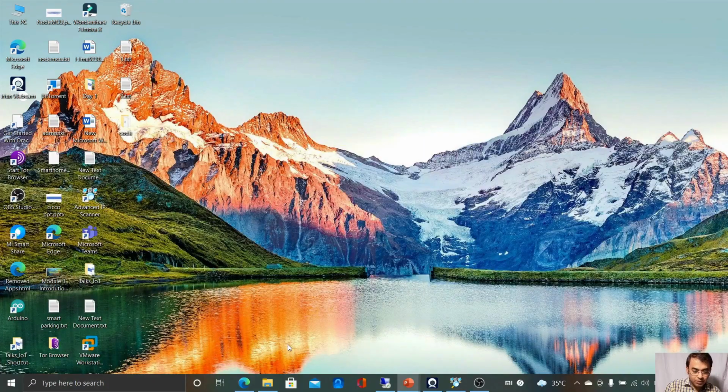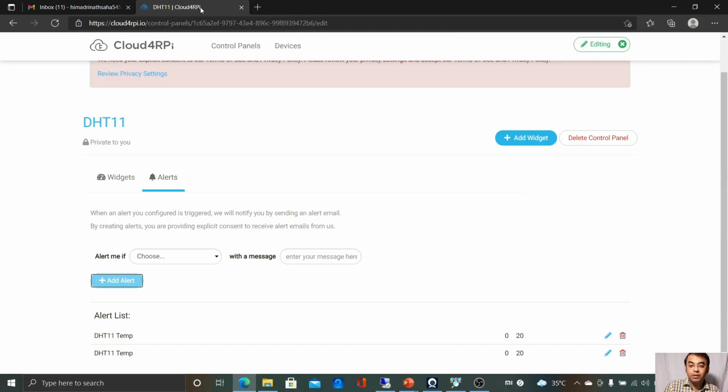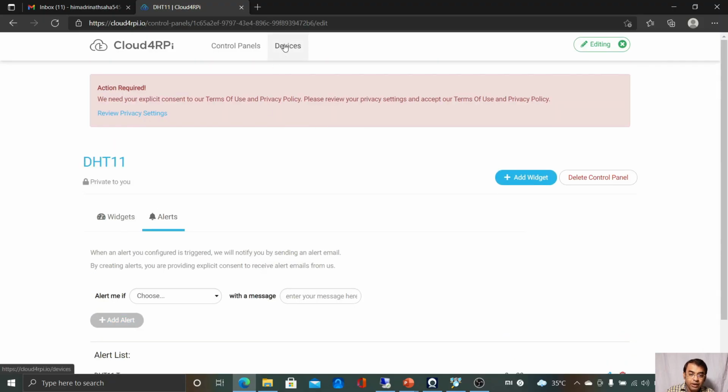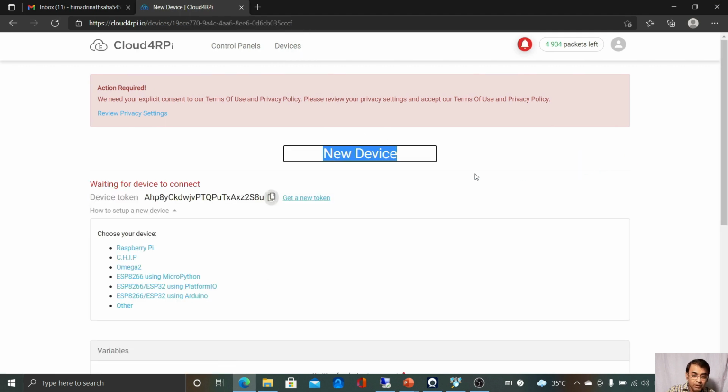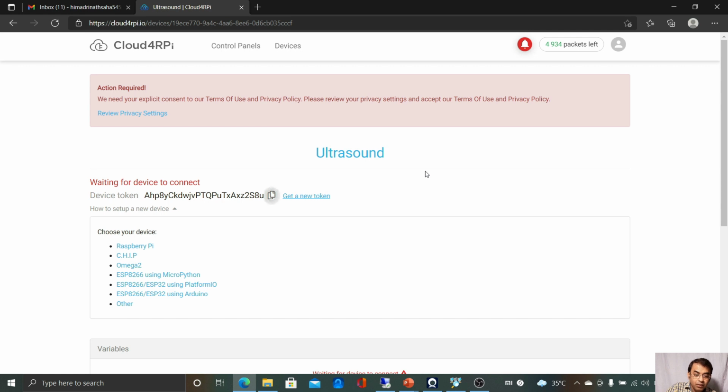First I'll go to Cloud4Rpi. Go to device, then add device. You can type ultrasound. This is the device token. You have to copy and paste it in your code. Copy it from here and paste it in your code.